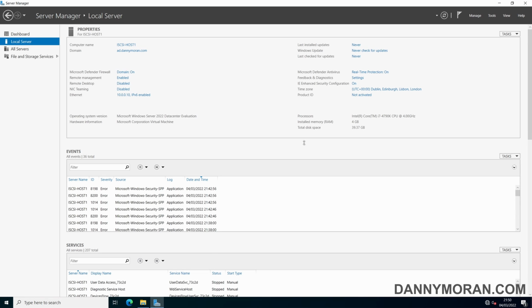Going to go over the process of installing the iSCSI target server role, creating shared virtual disks, creating the iSCSI targets, as well as using the iSCSI initiator to mount the disks on the remote server.